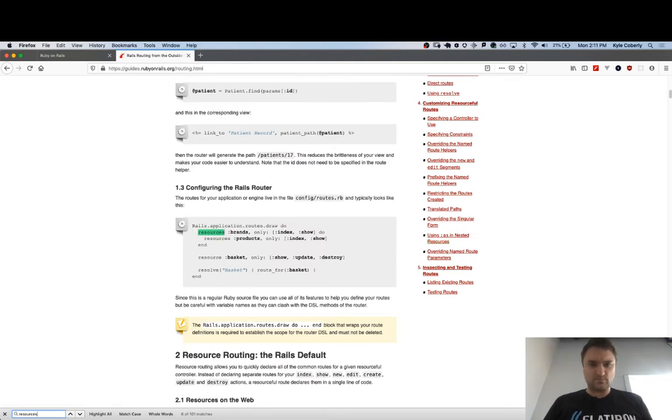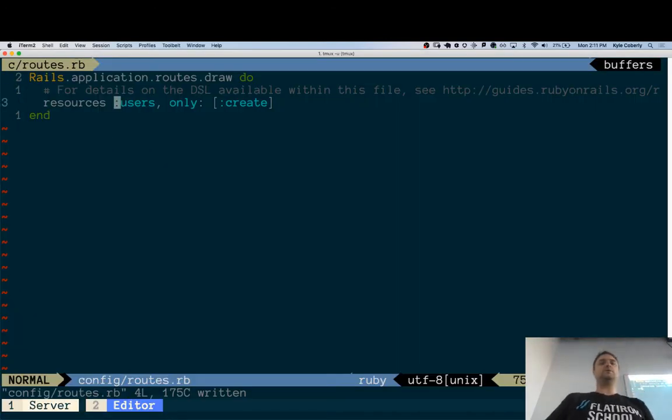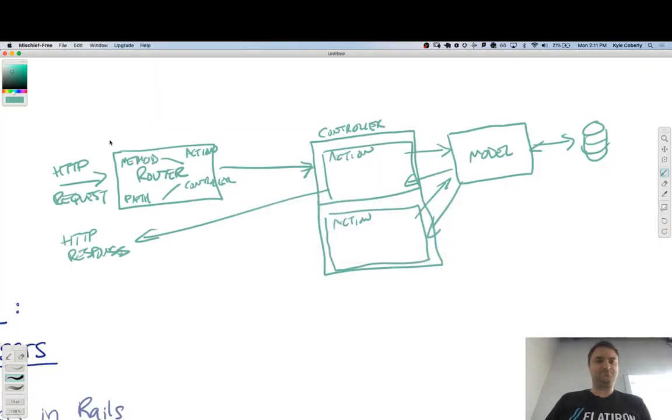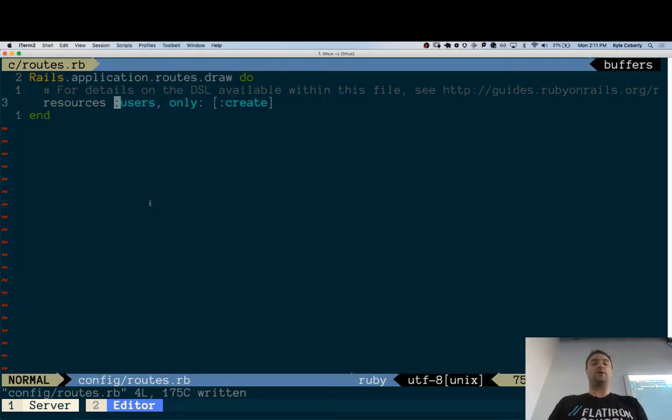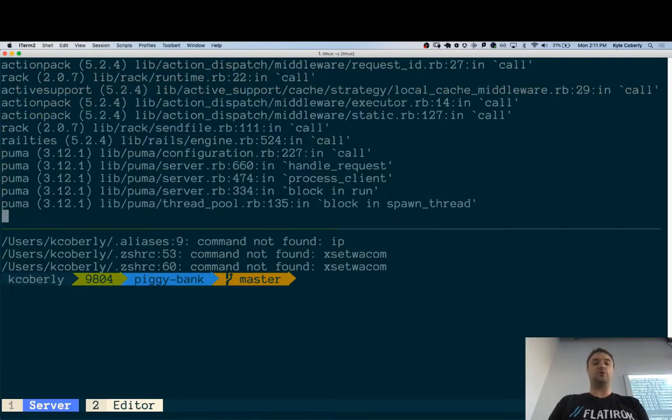Yep. Fact. All right, so we have done step 1. Really that easy. All right, step 2, creating a controller to create a user. So now we need a users controller. I can do that with Rails G controller users, plural.